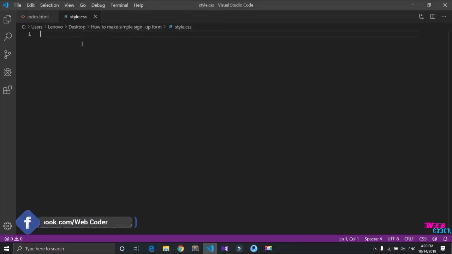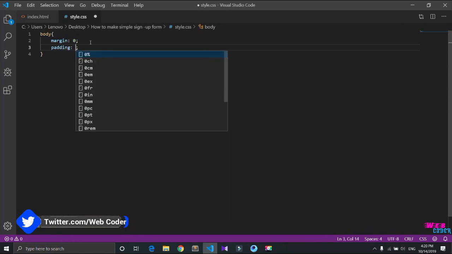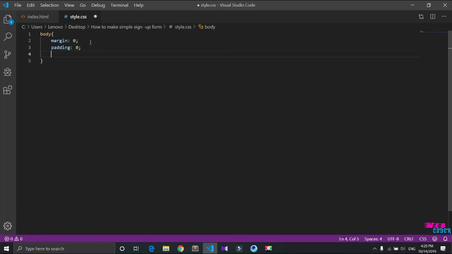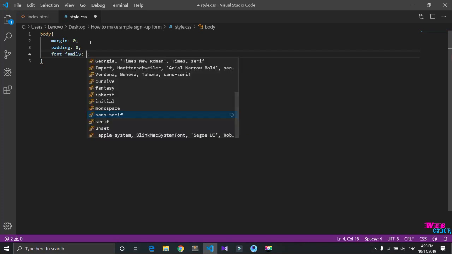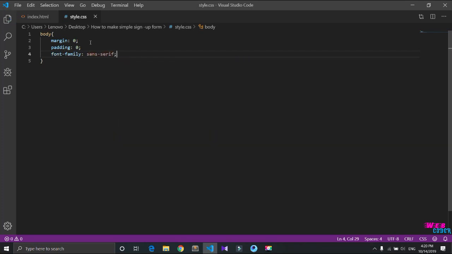First of all we need to style the body, so simply call the body here. What we will do is give the margin 0 because we want to have our own margin. So give the primary margin 0, same with the padding. Now we want to give a font to our text, so we'll call the font family. I like to use sans serif, so you can use any font you like.